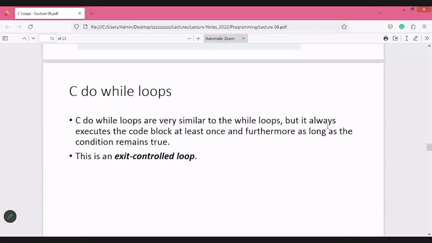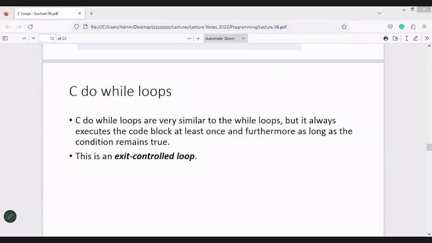See, do while. So before going to do while, let's see whether we have a practical program using our C compiler.